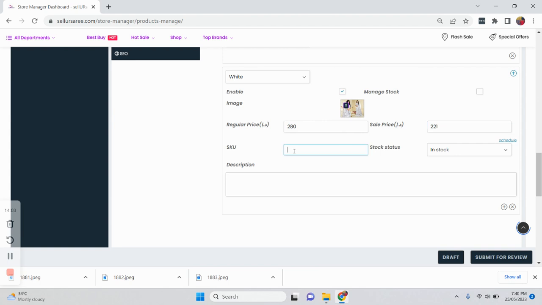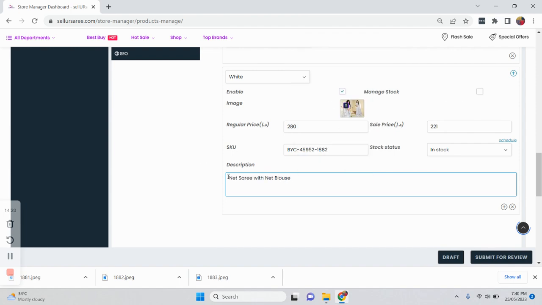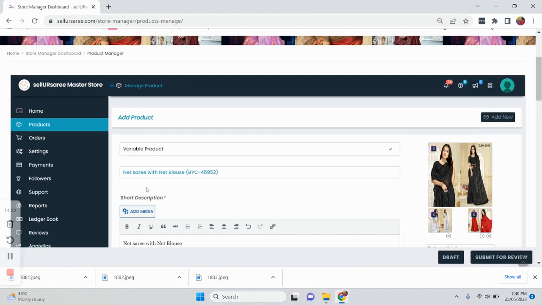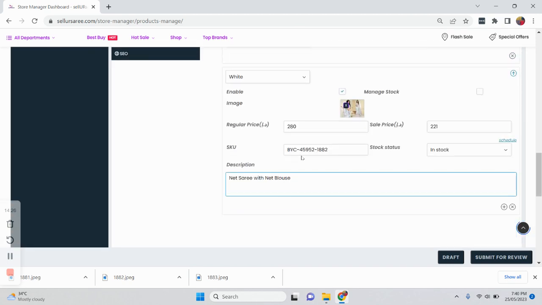Then you have to add the SKU code. The SKU code for this sari is BYC459521882. And the description should be the same as what you have copied. So just click paste, which is again the original title of the sari, net sari with net blouse. Now black and white are done.